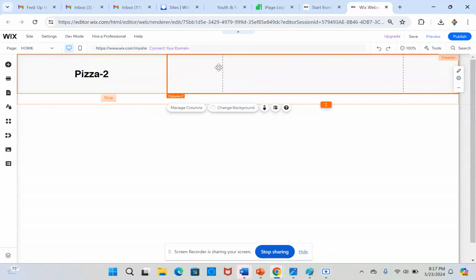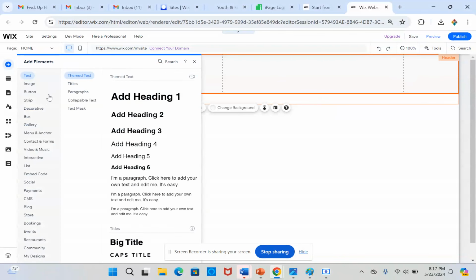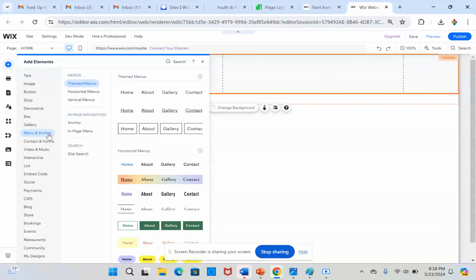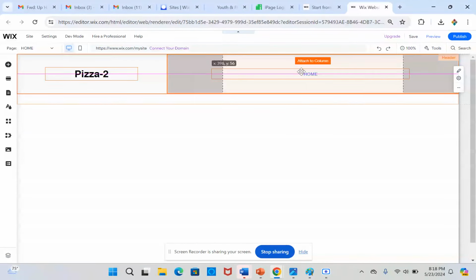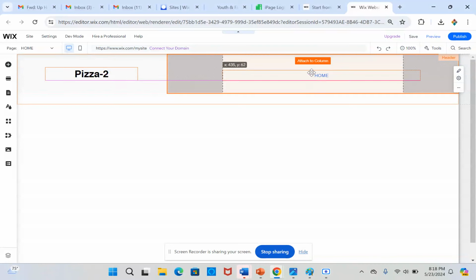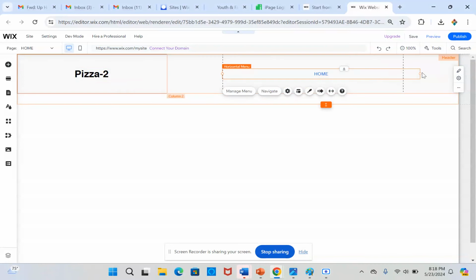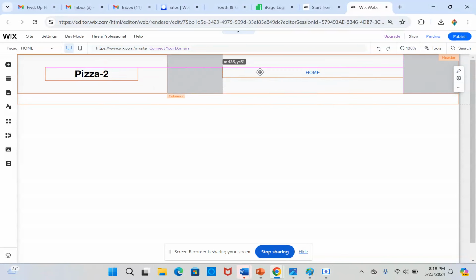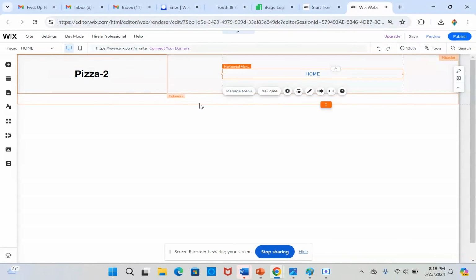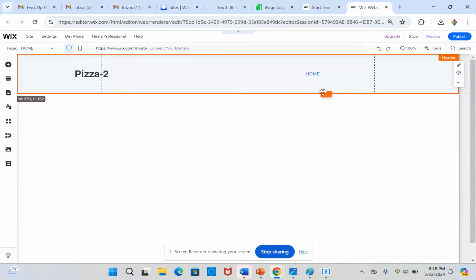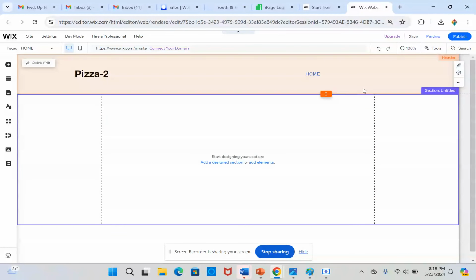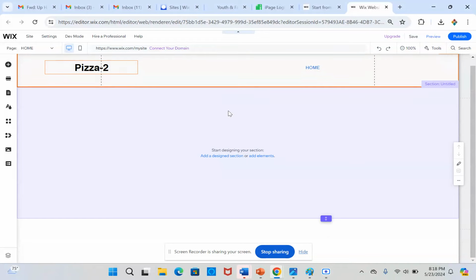Another step is we have to have a menu bar so we can go between different pages. Right now we only have one page, but eventually we'll have more. So you guessed it, we're going to click the add button. This is how we add almost anything. Go to menu and anchor, and then we're going to click the first menu that we see and push it in between the dotted lines. And that is how we have a website. Okay? Again, make sure this is touching your strip at the top. And our header is done.